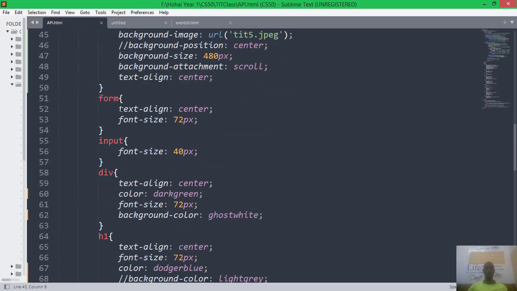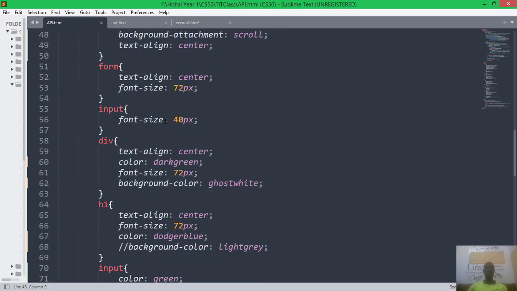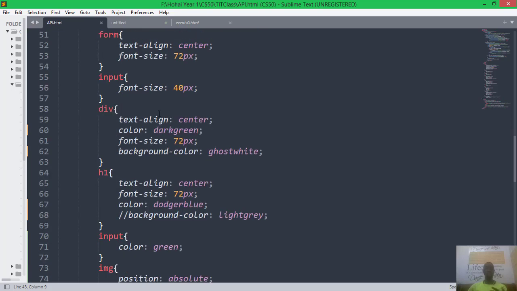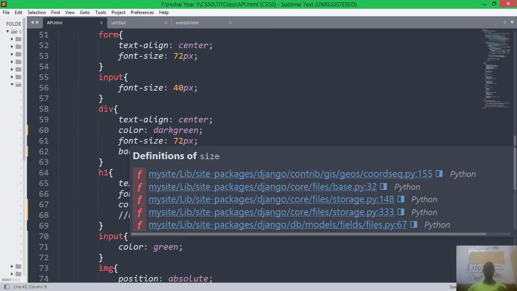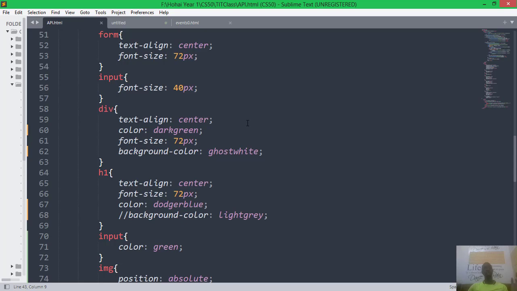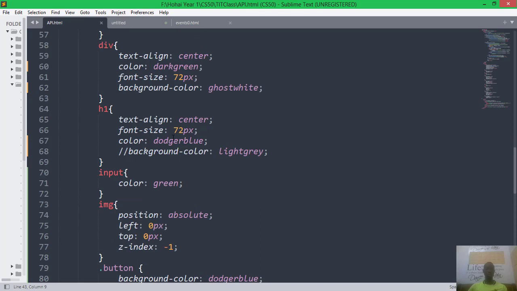Then also the form, where people are going to type in the currency and submit, we should put it in the center and give it this font size. Also the input field should be in this font size. There is a div where we're going to type something like currency converter, or TIT currency converter, or convert from Europe to any currency. So that will be in a div, and that div should have these attributes. Also our header one.